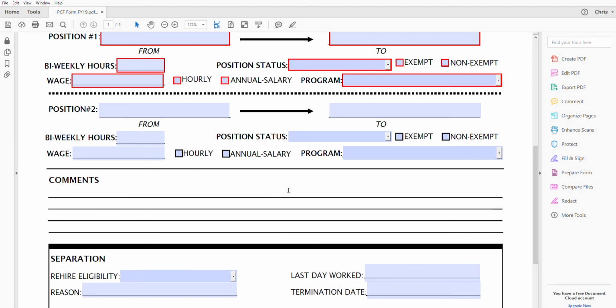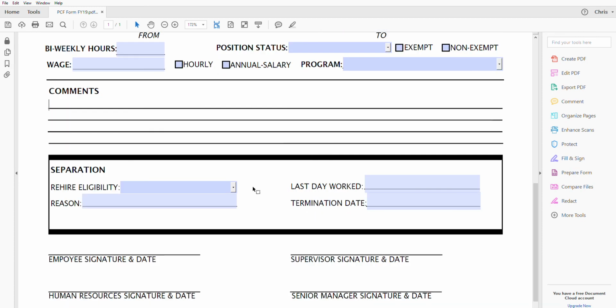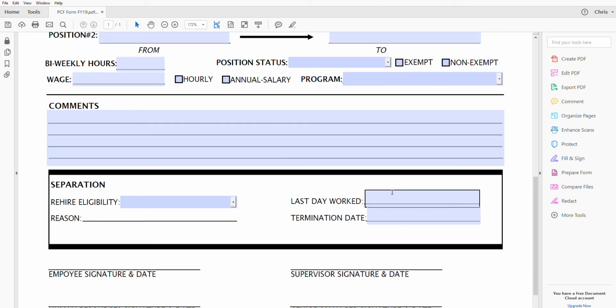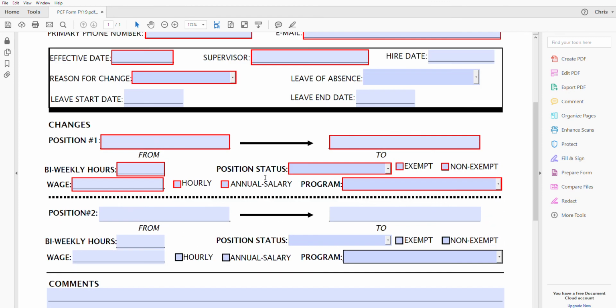And then the last section is separation information. So if this is a termination, if this is a resignation, one of the big questions is, are they eligible for rehire? If you're unsure about that, please check in with HR. If you are putting no for rehire, then you need to give a reason why they are ineligible for rehire. What was their last day worked? So this is the last day physically in their program working. And then termination date will most likely be the same date as effective date.